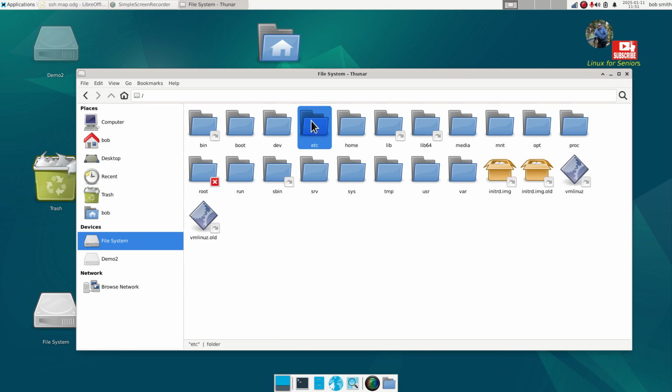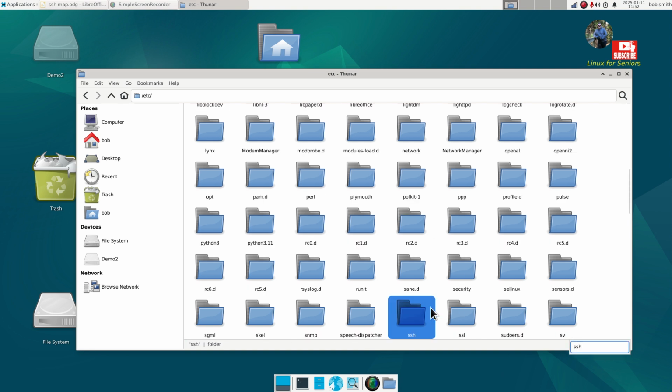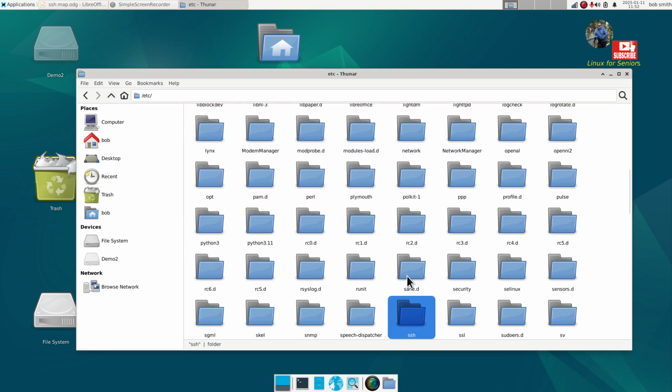In your etc folder, there's a couple of things of interest. One is the SSH folder, which is right here. And if you only have the ssh_config installed, you are only running client SSH. If you see sshd_config.d and sshd_config and other files, then you're running both client and server. Hopefully now you know where those are stored.